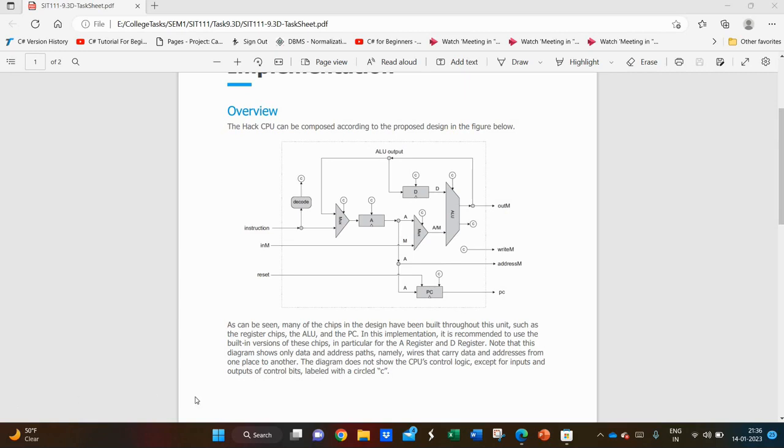Further, the CPU has four outputs that are connected to the instruction and data memory. These outputs are outM, writeM, addressM, and PC, that is the program counter. The ALU gives an output that is written into the data memory. Firstly, the content that the CPU will write into the data memory needs to be specified. Secondly, the address of the write operation. Thirdly, the output that will allow the CPU to write into the data memory. Lastly, the program counter holds the address of the next instruction, which follows the fetch, decode, and execute cycle.